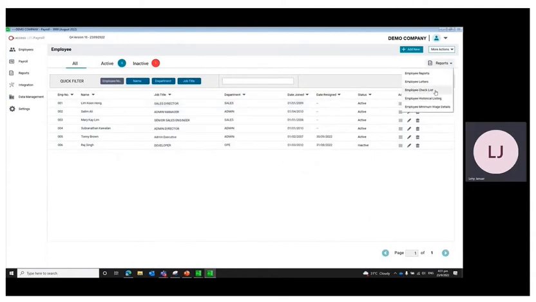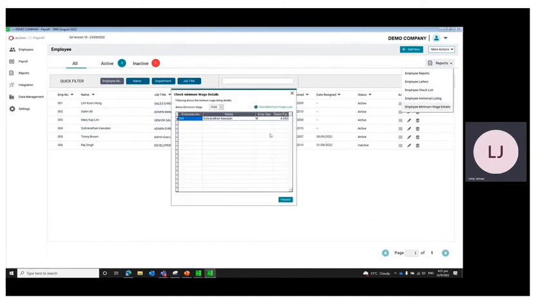Employee checklist, historical listing, and minimum wage detail. This is a useful report to help a company see whether any employee is below the minimum wage. There are 3 options here to see whether below 1,001, 1,002, or 1,005, depending on which state you are in. And then from there, you can make the necessary adjustment.